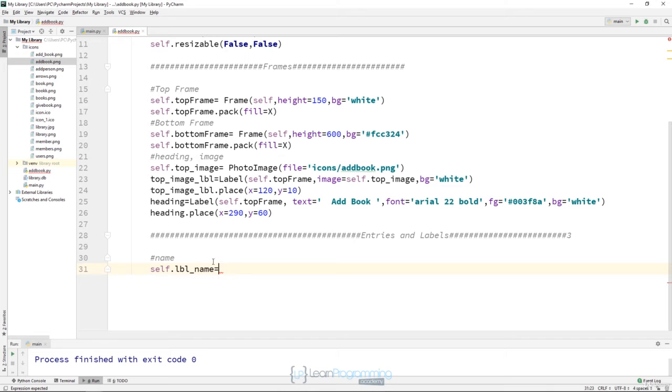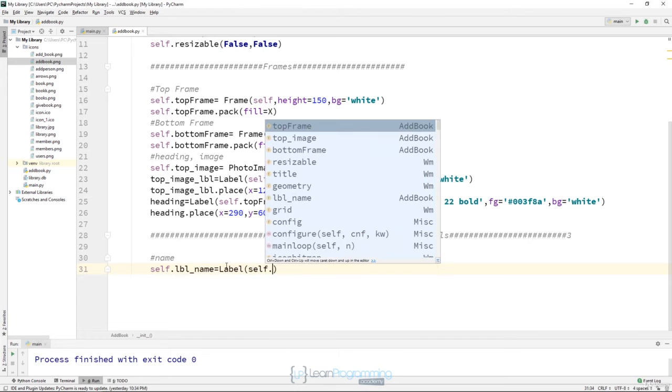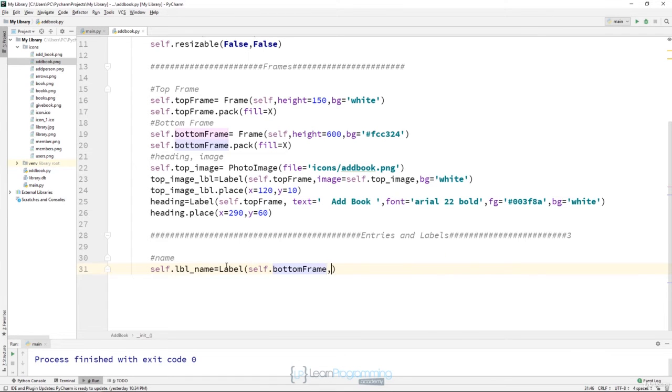That's why I will use the self parameter for all of them. And here I will say label, self.bottom_frame. Of course, the master text is going to be name, for our book name. And let's use the font property. Font is Arial 15 and bold.